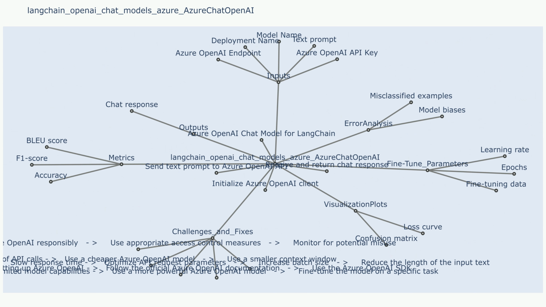Visualization plots. Token usage over time: a plot showing the number of tokens used by the model across multiple requests or over a specific time period. Response time distribution: a histogram representing the distribution of response times for various prompts. Model performance metrics plots visualizing metrics like perplexity, BLEU score, or ROUGE score to assess the quality of generated text compared to ground truth or reference data.